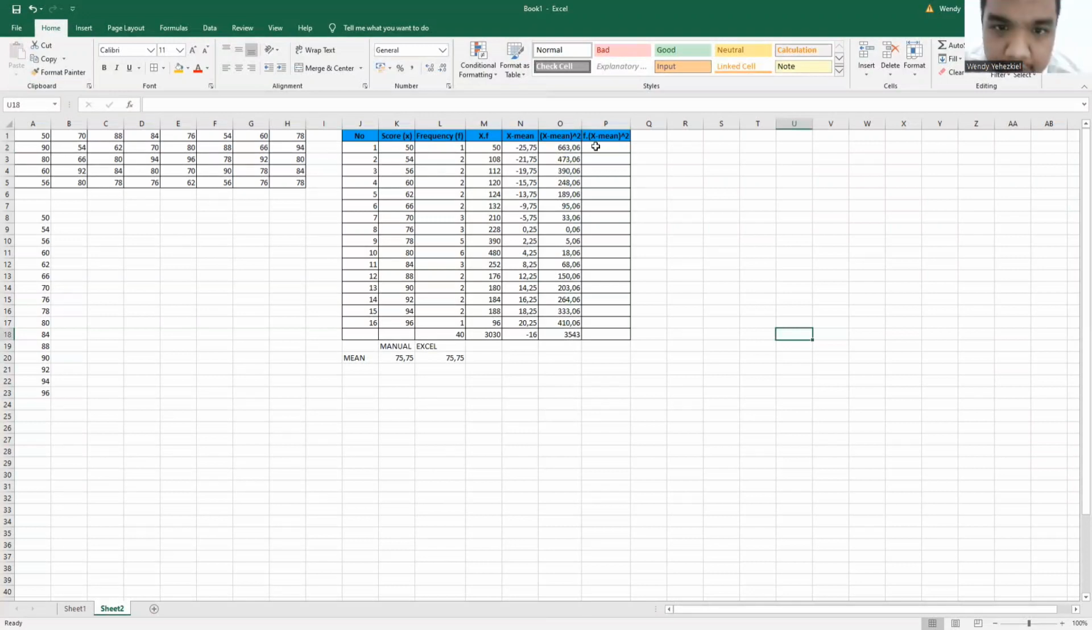So next we have to search for the f point x min quadrate. It's so easy, we just need to multiply, kali, the x min yang sudah kita cari tadi. Set. Enter. And we just block the data to the bottom of the table like before.